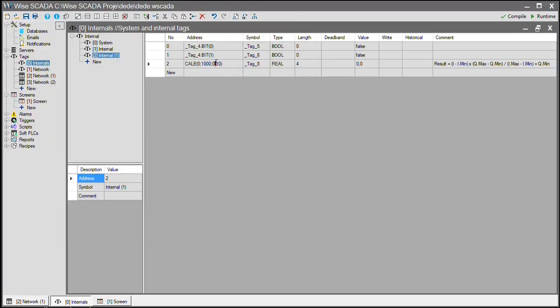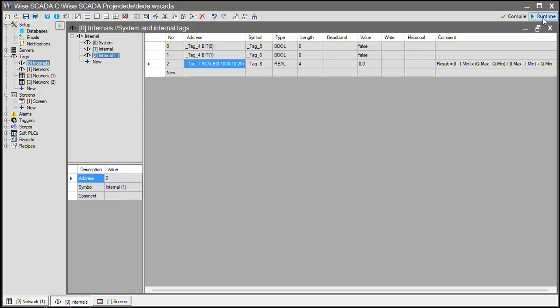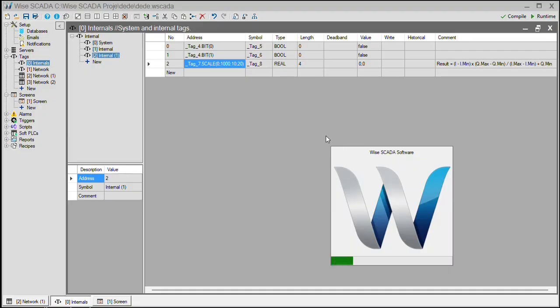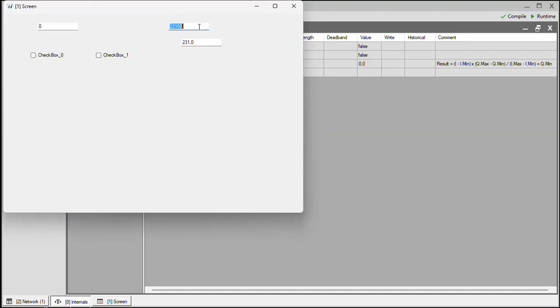Of course, scale is not used for such a simple purpose. It can be a slightly different structure. For example, let our input be 0 and 1000 again. But let's assume our output value is 10 and 20. In this case, when we read 0 from the PLC, we will see 10. When it is 1000, we will see 20. When it is 500, we need to see 15, which is between 10 and 20. Likewise, the reverse operation is possible here as well.